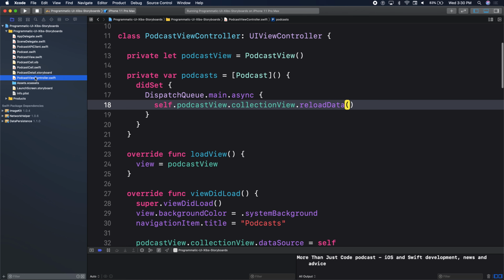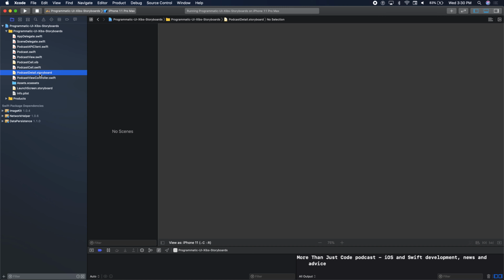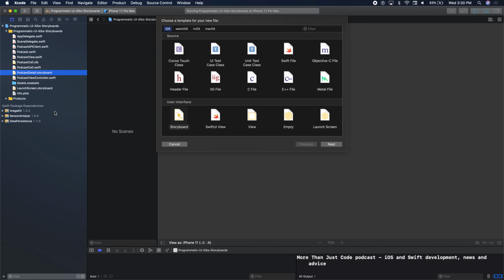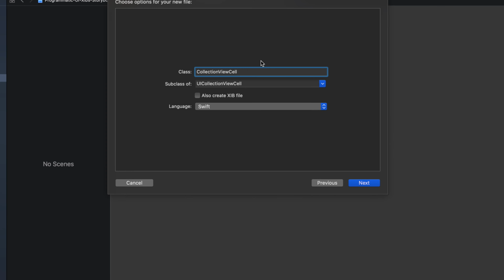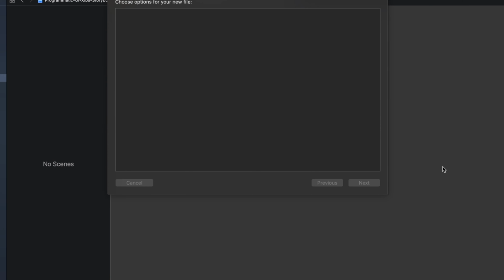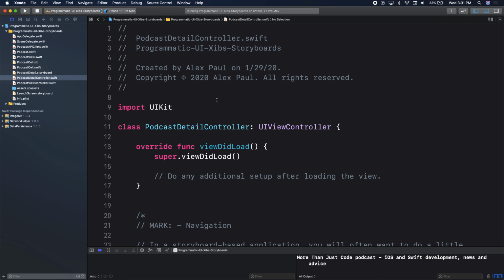Along with the storyboard file, we'll create a view controller. So new file, Cocoa Touch class. What's my subclass here? UIViewController. Thank you, sir. And I'm going to call this podcast detail controller. Keep the names the same, minus the controller part. It's a subclass of UIViewController, press next, and press create. Podcast detail controller.